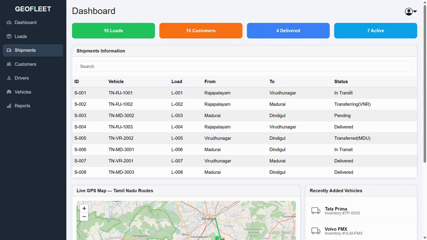And when you see S005, TNVR 2002, LG, L005, Virudhunagar to Dindigul, it is being transferred at Madurai. From Virudhunagar, the load is moving out, and its final destination is Dindigul, but we are transferring the load at Madurai to another vehicle. We have updated it as transferred. In VNR, the load men are moving the load to another vehicle, so we have updated it as transferring.